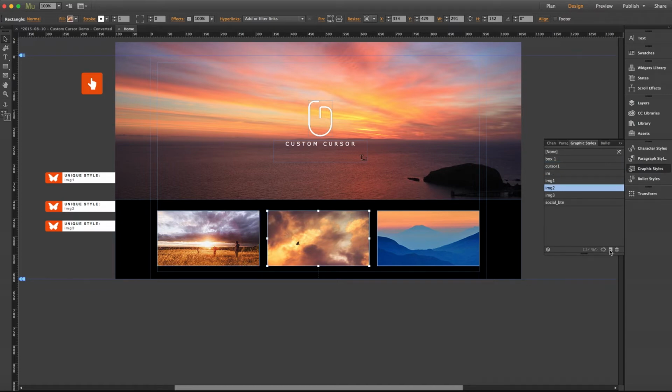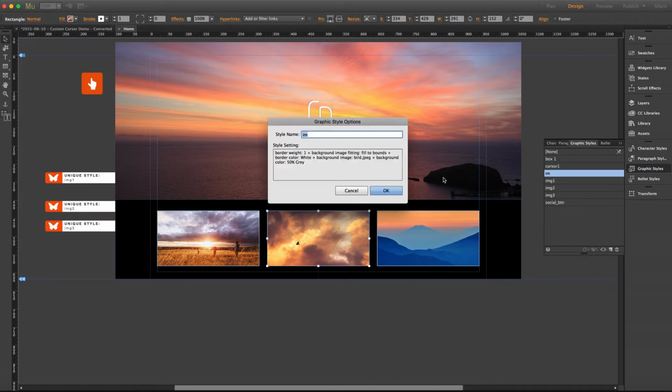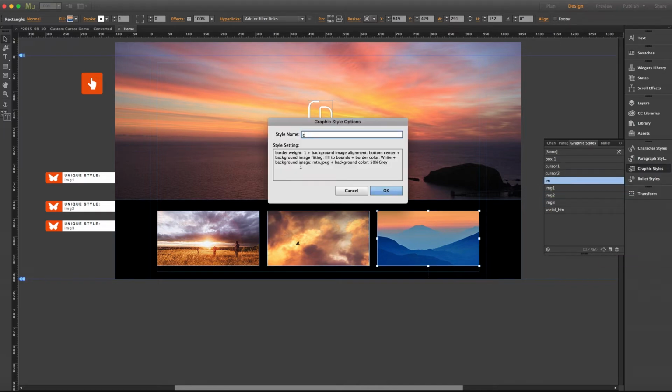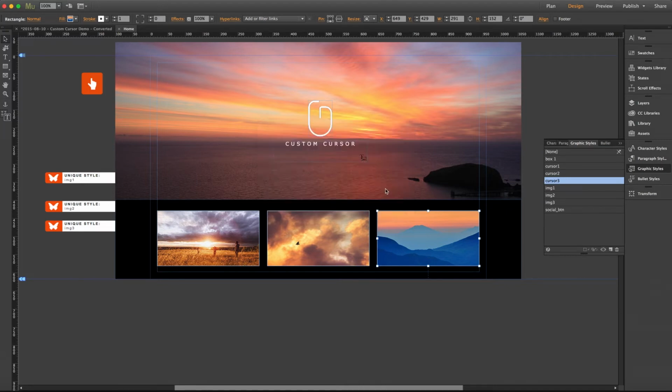I'll go ahead and select the second one, create a new style, and we'll name that one cursor2. And then once more with the third photo. And we'll go ahead and name this one cursor3. Perfect. Now back to our widget.